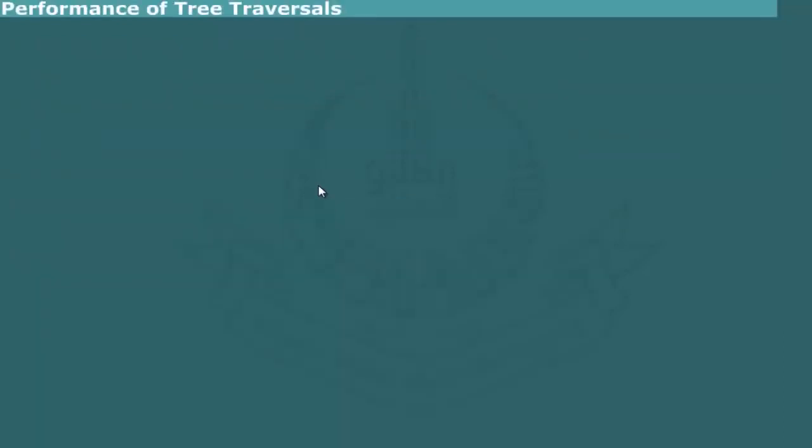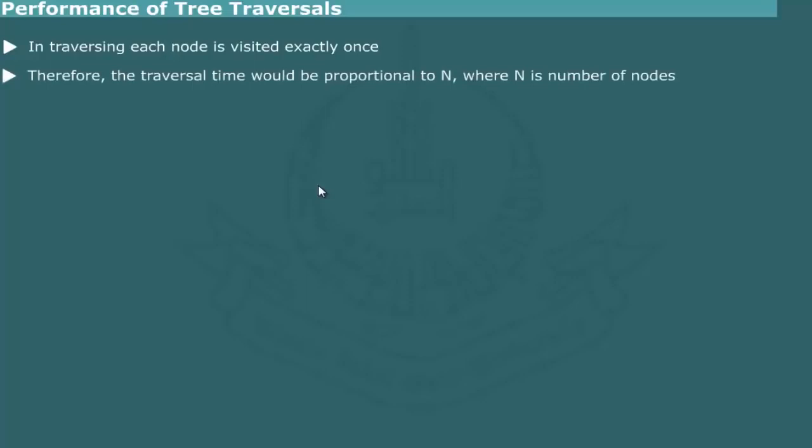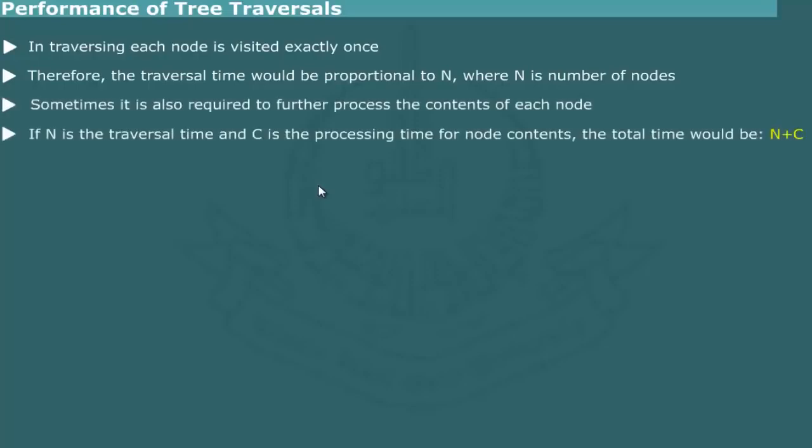Performance of tree traversals. In traversing a tree, each node is visited exactly once. Thus, if there are n nodes in the tree, then the traversal time would be proportional to n. In addition, some time would be needed to process the contents of each node. As a result, the total time of tree traversal and visit is proportional to n plus c, where c is a constant. We conclude that the efficiency of tree traversal is O(n + c), or O(n), ignoring constant c.